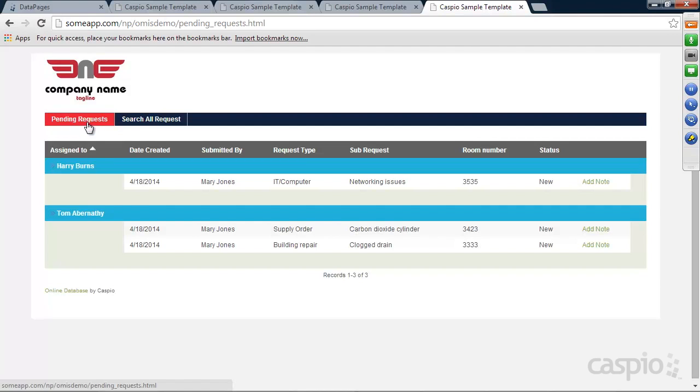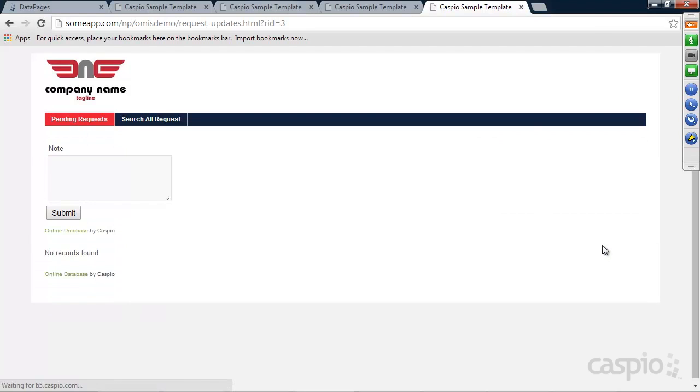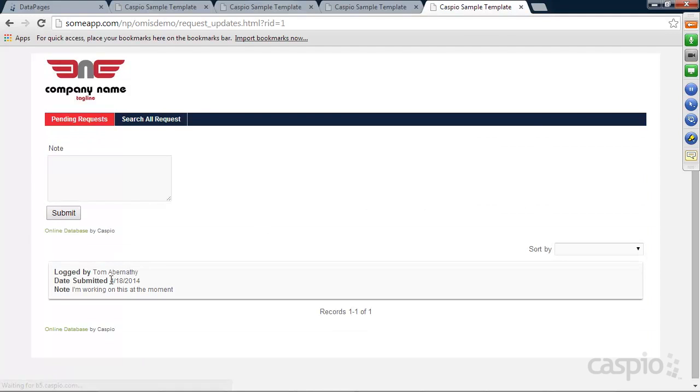Okay, pending requests. The third one also, just to make sure that it's working correctly. Good, there are no notes. But if I go back to the first one, you can see now we have notes available for this specific one. So now the technicians can see the notes.